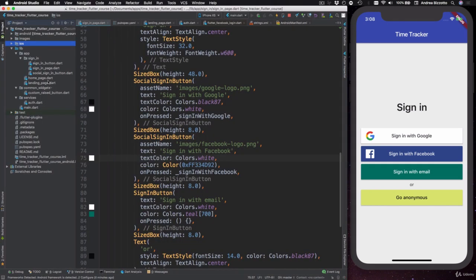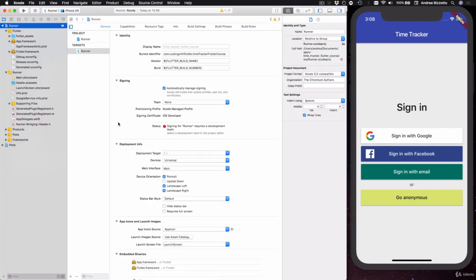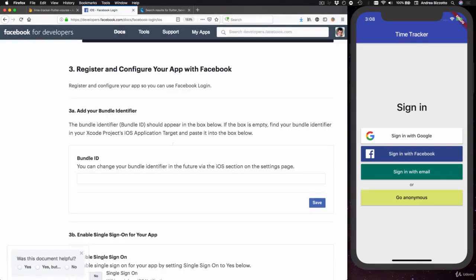Over here, we can select the iOS folder and then right-click, Flutter, open iOS module with Xcode. In Xcode, we can select the top-level item called Runner. Then we get a page where we can see what the bundle identifier is. Here we're just going to select this string and copy it. Then back in our browser, we can paste it in here and save.